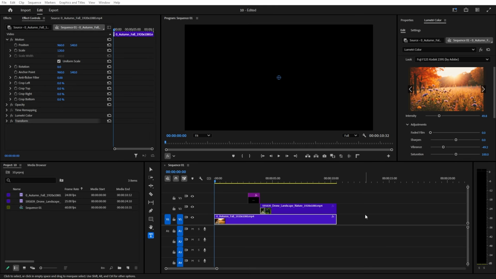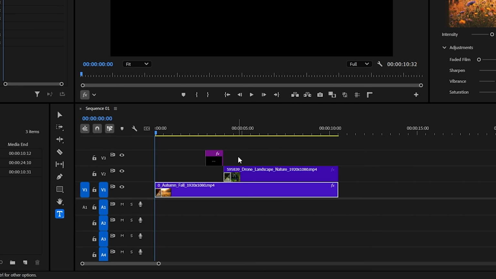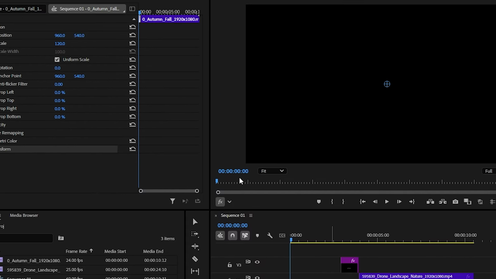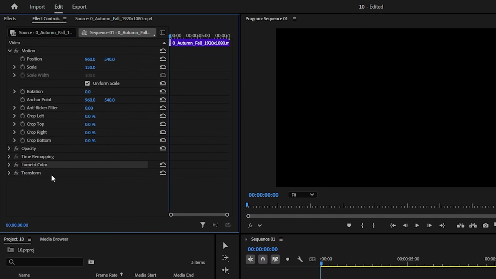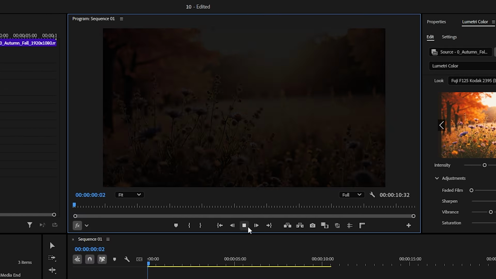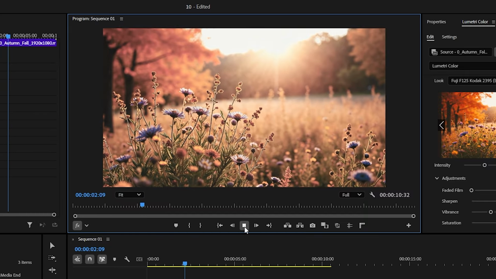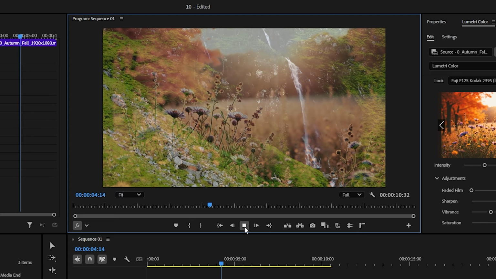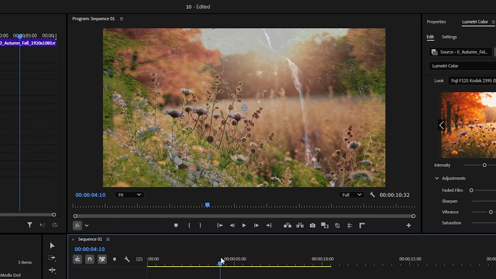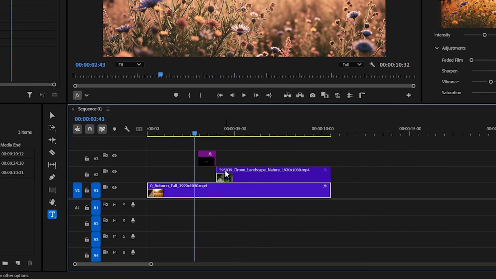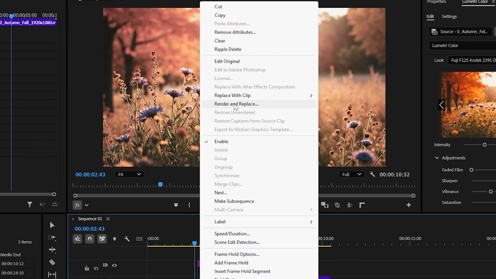One hidden feature that saves an insane amount of time, especially on slower systems, is render and replace. When you stack heavy effects like Lumetri color, transform, speed ramps, or nested sequences, the timeline starts lagging, skipping frames, and slowing your entire edit down. Instead of disabling effects or struggling through playback, simply select the clip or nested sequence in the timeline. Right-click and choose Render and Replace.